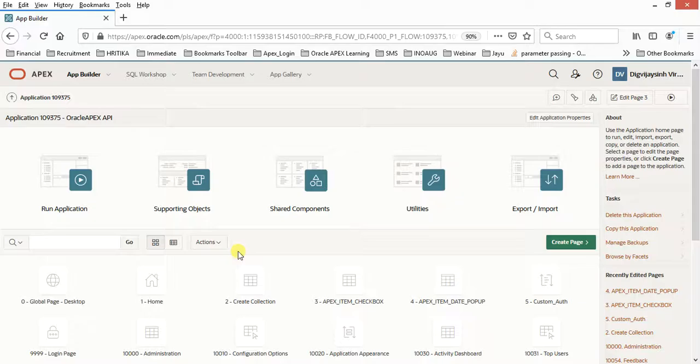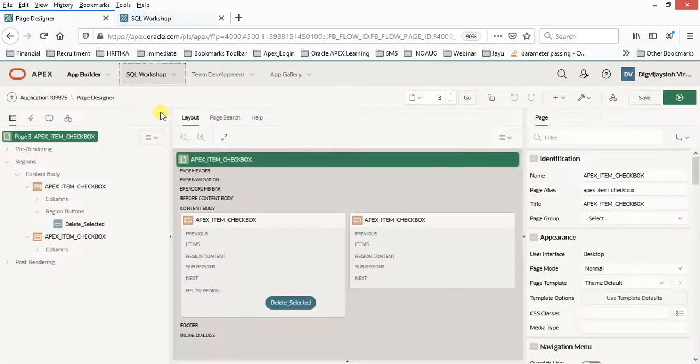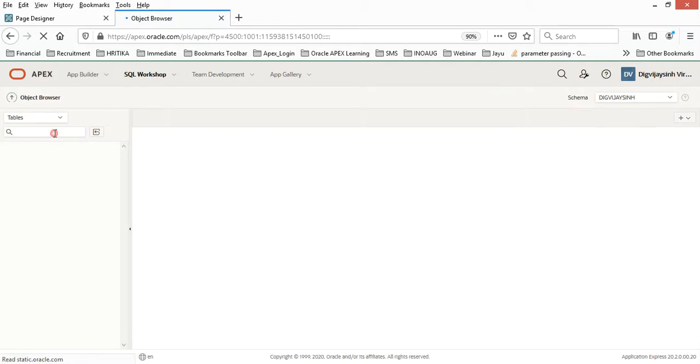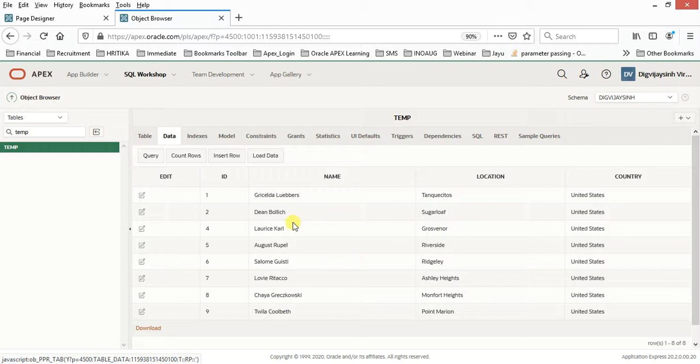To test this particular thing, I have already created one page, that is this one. And in this one we are going to focus, I have already created one table for you, and the table name is apex temp table. Let me just show you the table first. The table name is temp. As far as the data is concerned, we have almost 8 to 9 parameters.